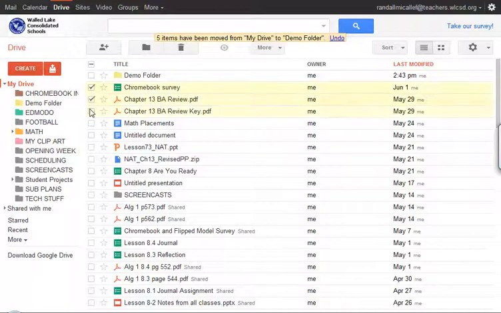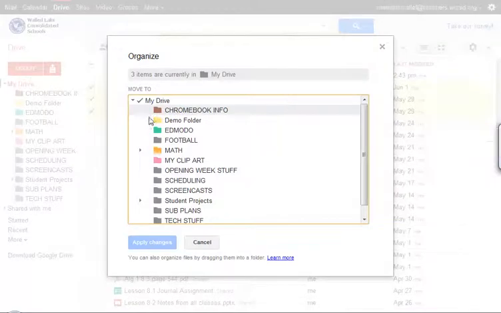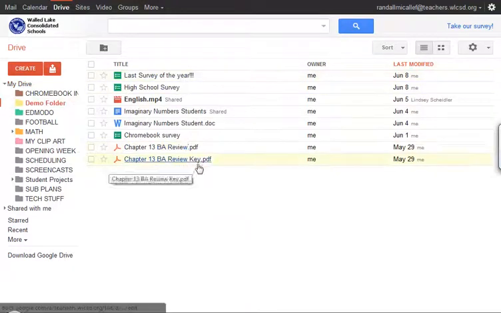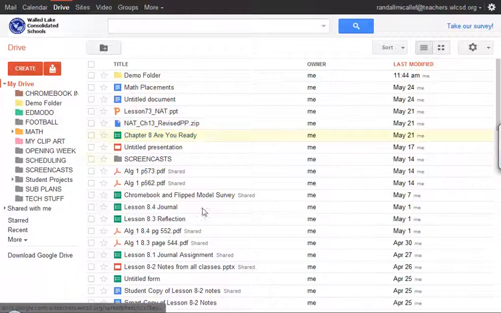Or I can click on them and go over here to the more and organize, and I can move it into the folder this way and apply changes. So that's the way it is set up. Now if I come over to the demo folder, you'll see those are all those files. So it lets you clean things up so you don't have a bunch of files that you're unsure what it goes with or what you're doing with it.